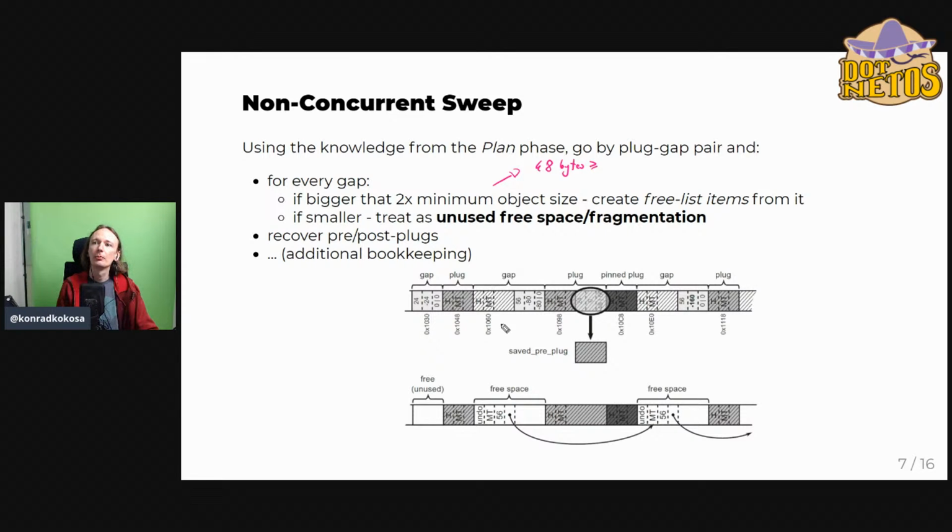Then from this gap we are making the free space, and this is just turned into free space by, first of all, changing the method table, because this method table is just a pointer to the metadata of the first object at the beginning of this gap.